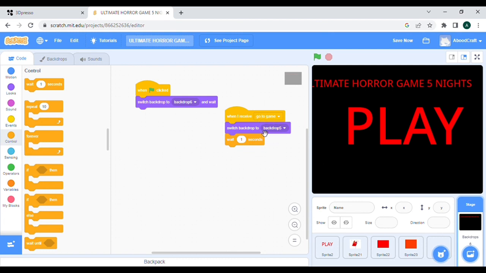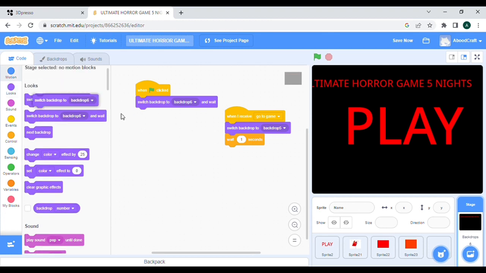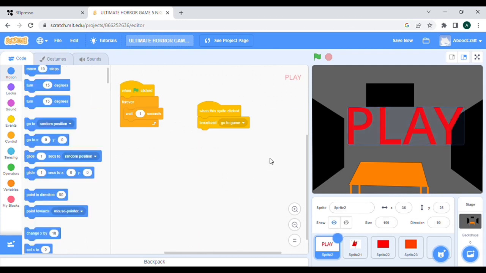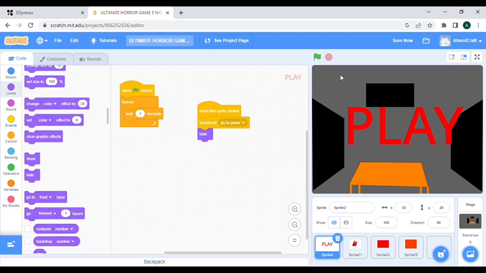When I receive go to game, switch backdrop to backdrop 5 and wait 1 second. And then switch backdrop to backdrop number 1. Let's see. Okay, this is not supposed to happen. It's working, but the play button is not hiding for some reason. Yep, now the game looks smoother like this. The last tutorial was not really good, so we're going to have to fix it. Anywho, let's press on.